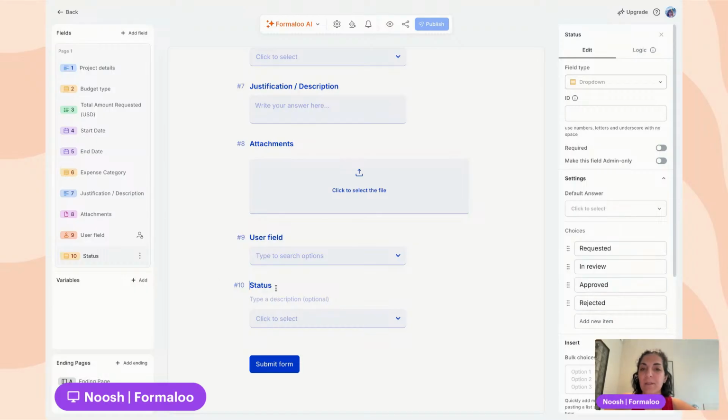Right, so saving changes, we've added this status field, but I don't want to show this on the form itself because then the employee who is submitting this form will change the status to approved and it will be a glitch in our system. So because we don't want to show it, we enable this admin only option, which helps us not to show it on the form, but only admins can preview this field and customize it.